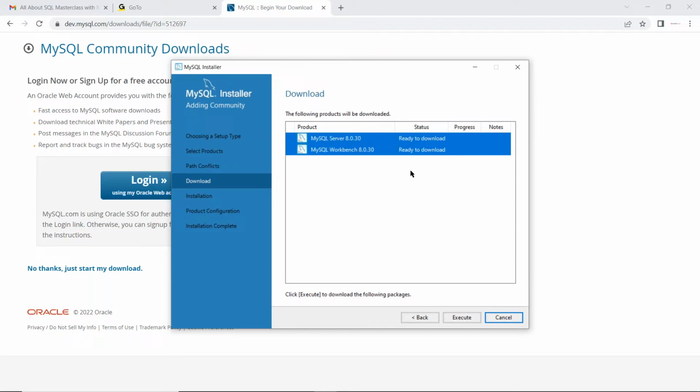Now these two, MySQL server and Workbench, are ready to download. So let's go and execute it. It will take a bit of time, depending on your internet speed. Now we are downloading the server and Workbench. Okay, we just downloaded both. After completion of this download, let's go to the next.